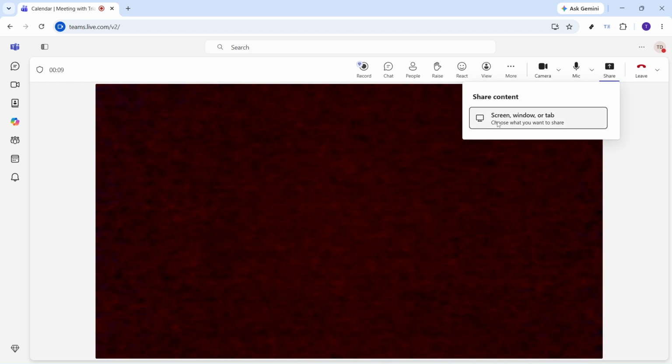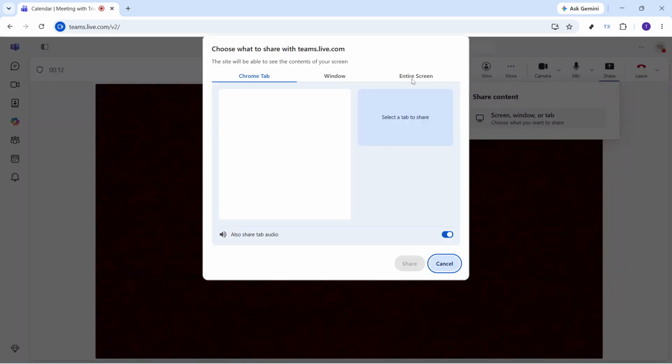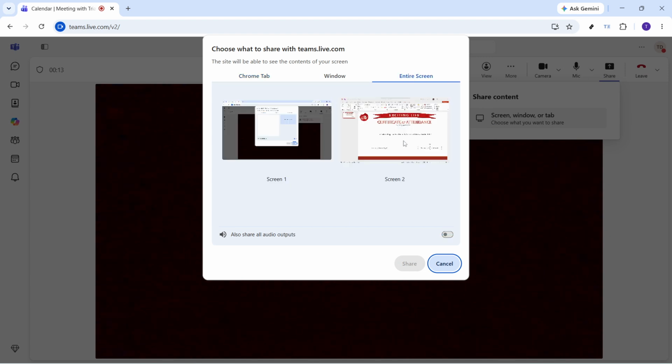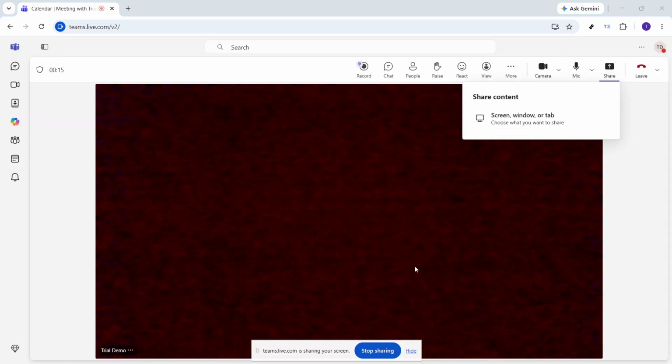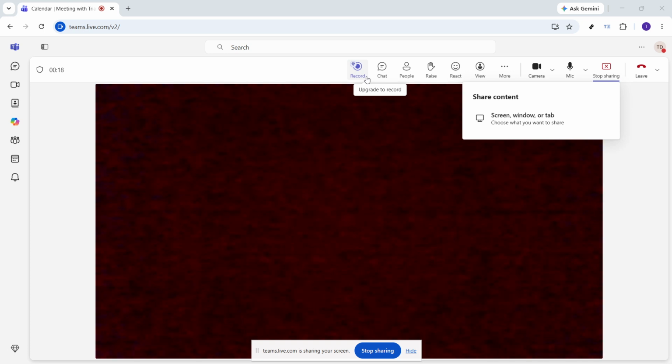Now go ahead and share your content. Once it's live, take a quick moment to confirm that the correct material is visible. This helps you avoid recording the wrong tab, window, or screen. Finally, click Record. This begins capturing your meeting, including your shared content and your on-camera presence, depending on your setup in Teams. From here, you can start speaking and move through your material naturally.